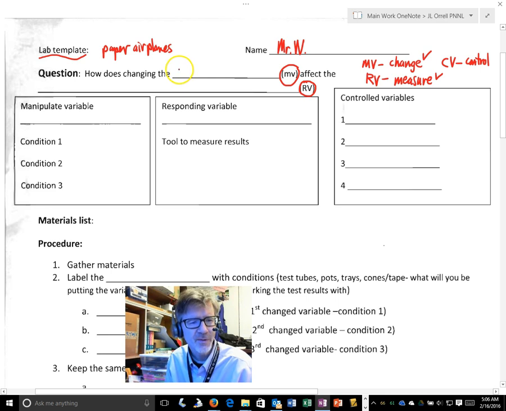Well, the whole question is, I'm going to have the number of paper clips affect, now I wanted something I can measure. And so let's see, what can I measure when it comes to paper airplanes? I think I can measure the distance. So let's look at how does changing the number of paper clips affect the distance a paper airplane flies. That's basically it. That's my scientific question.